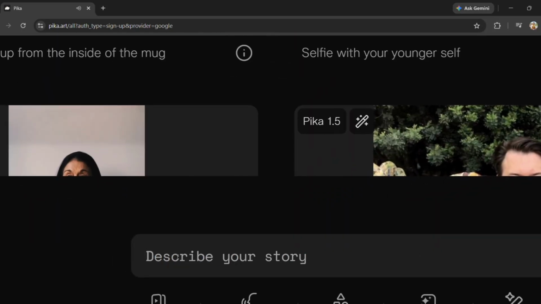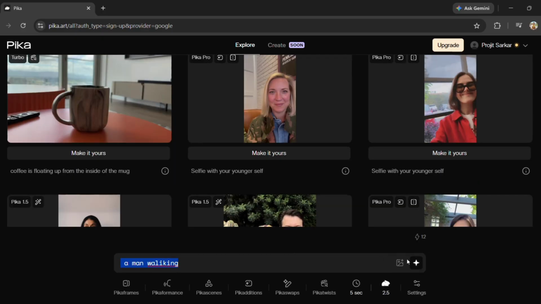Once you're inside, you'll see the main dashboard where you can start creating videos. Pika lets you create videos from text prompts or images. For the best realistic results, I recommend using an image. Upload a clear, high-quality image that you want to animate. This is where the magic happens.